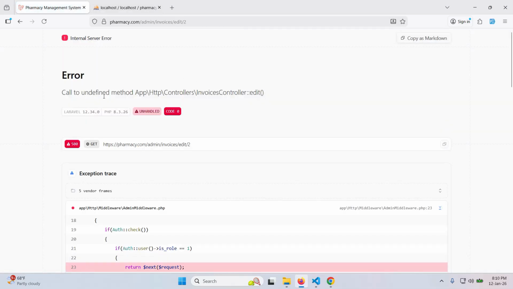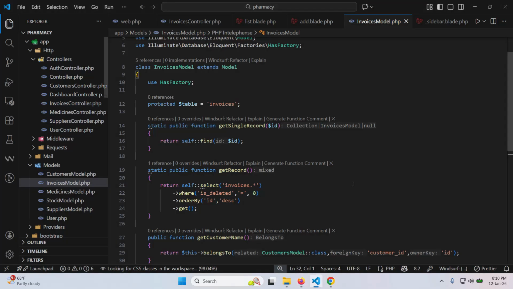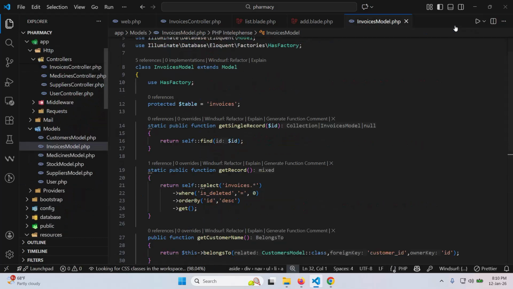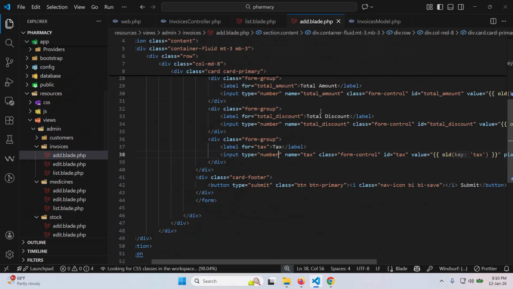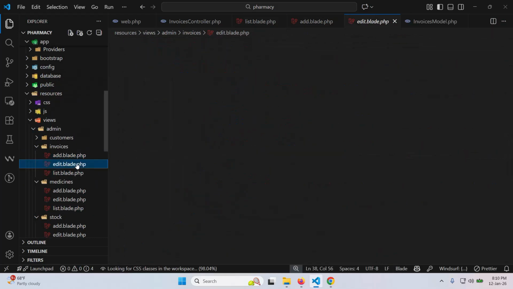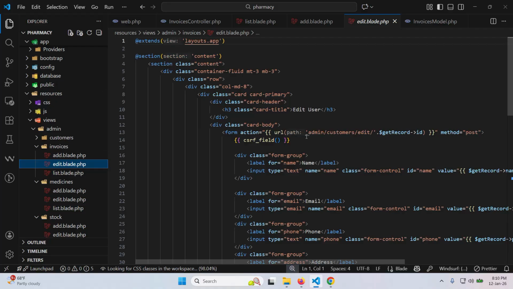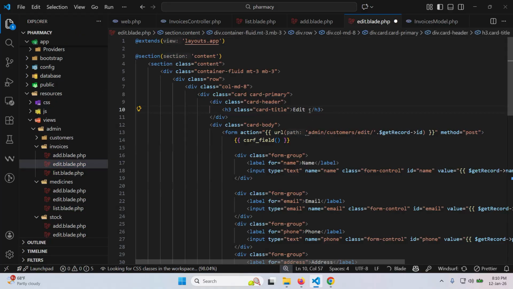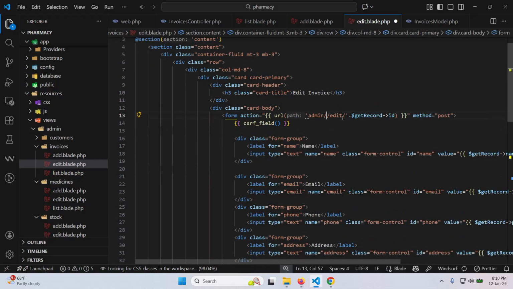So for now you can see undefined method controller. So let me just get to this very fast, our edit page. So let's close this one to avoid confusing us. Let's get to our edit page. Okay, and our page says edit invoice, not user. Okay, so we come here, it is not customer, it is invoices.